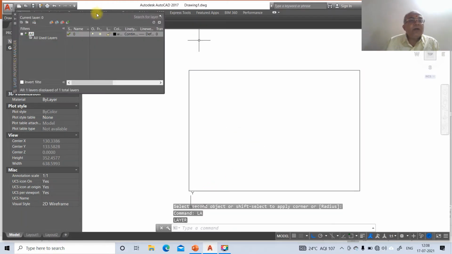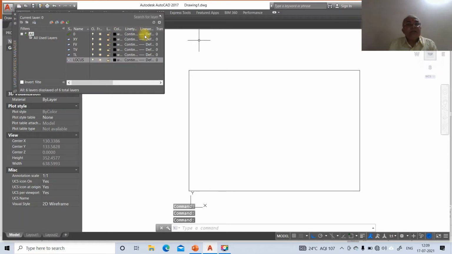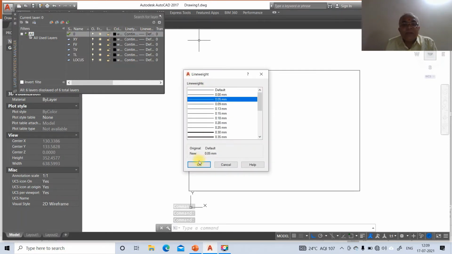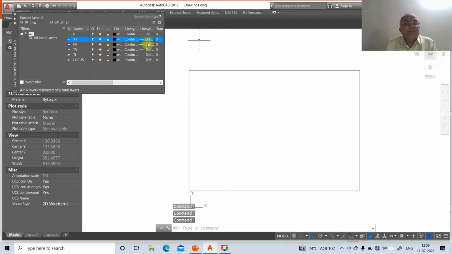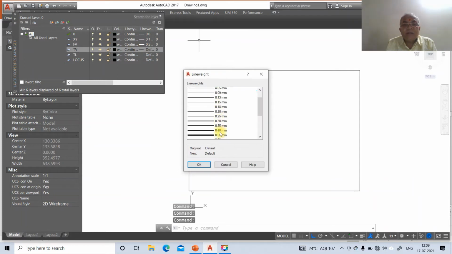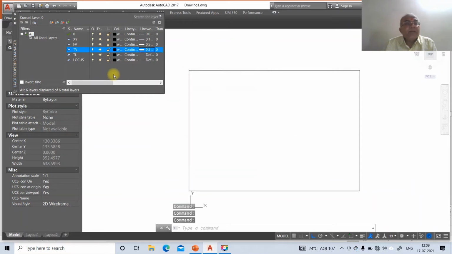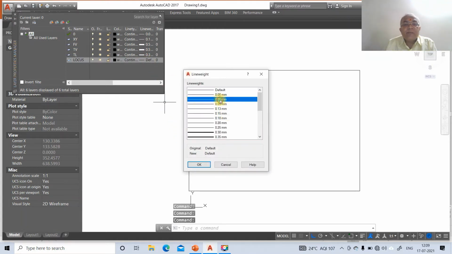Now we'll go for creating the layers. Go to layer, click on new, type the layer name XY. Click on new, type the layer name front view and enter. Click on new, type top view and enter. Click on new, type true length and enter. Click on new, type locus. Then go to layer 0 and change the line weight to 0.5 mm thickness. XY line should have 0.13 mm thickness. Front view should have 0.5. Top view should also have 0.5. True length should have 0.3, and locus should have 0.05.